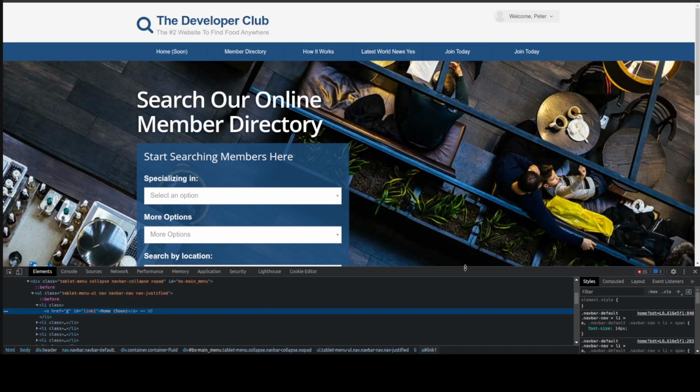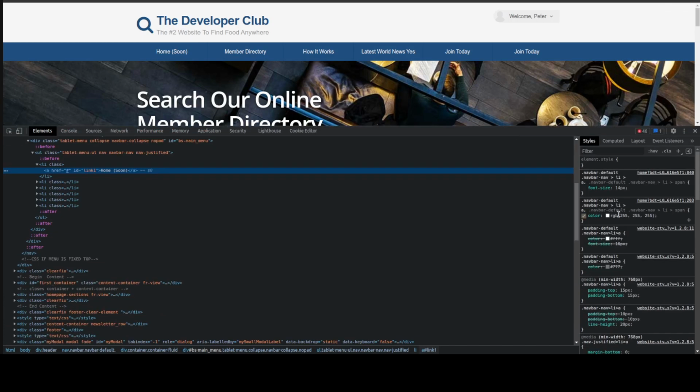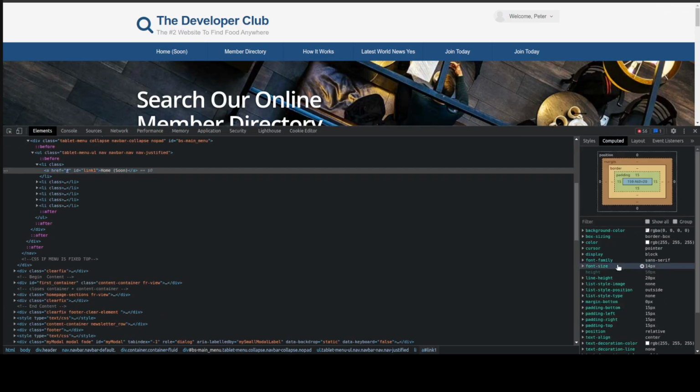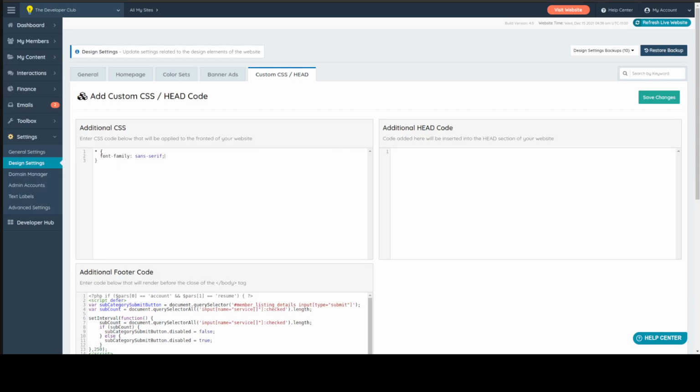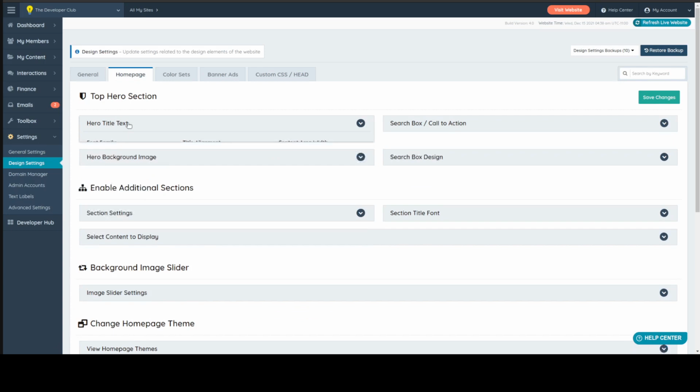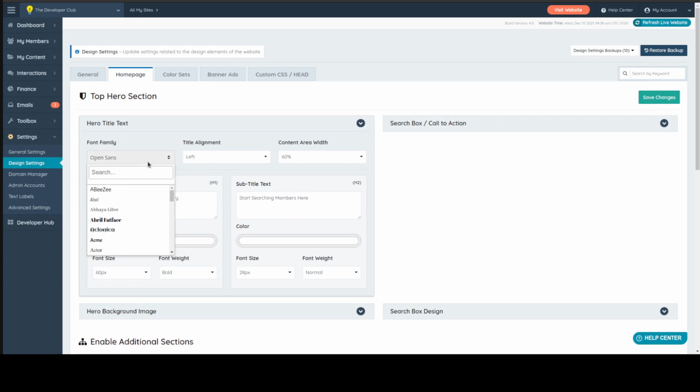Let me just right click on this one. Just going to check here. You can see font family, sans serif. So that's how you apply a specific one that does not show in the options here, general. Okay.